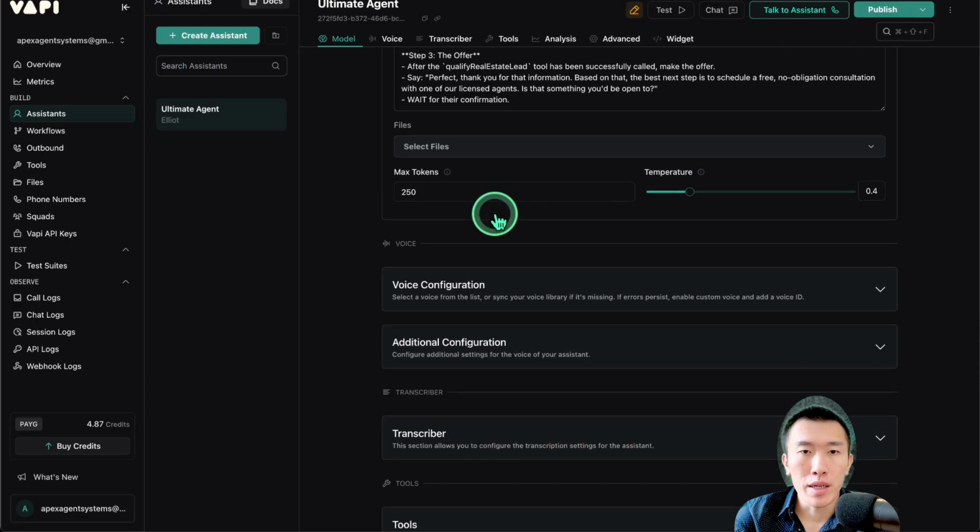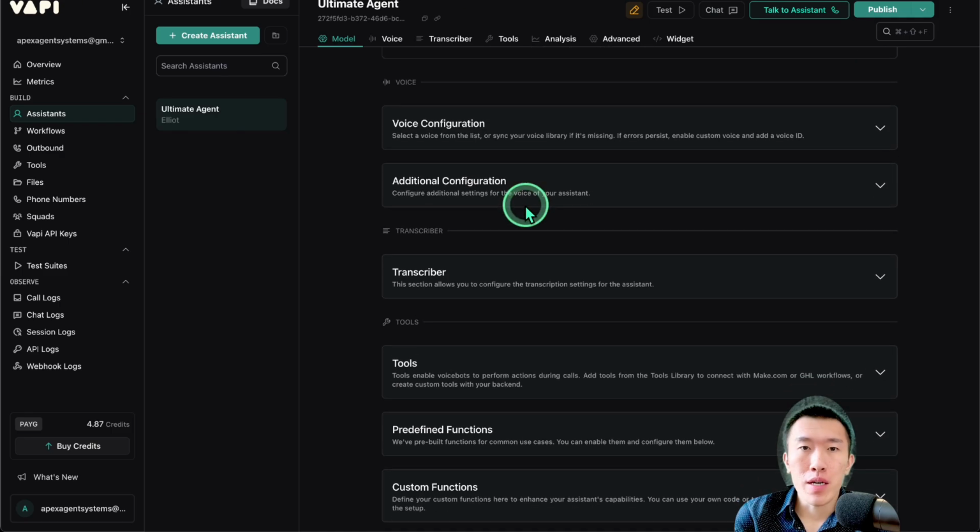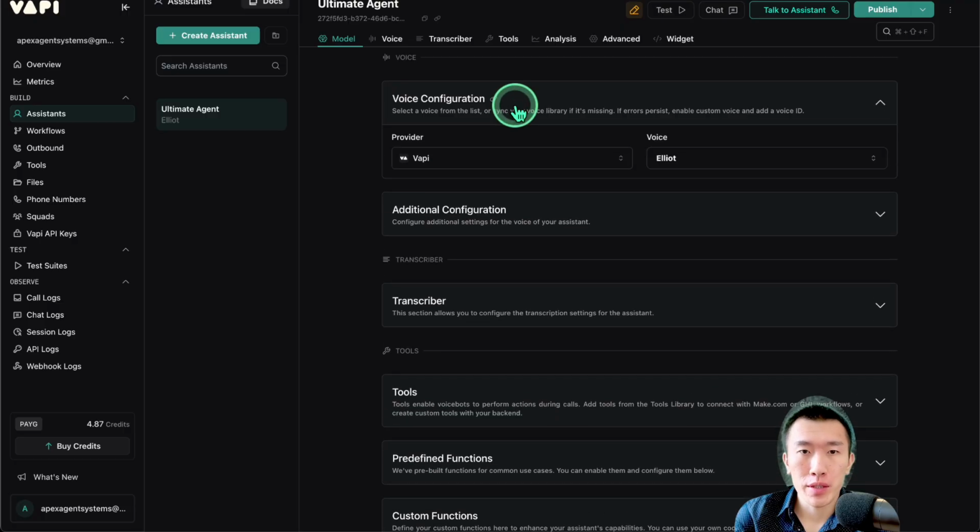Perfect. Now, the tokens can just stay the same. That just talks about the maximum length of the answer. So if you make it too long, it's going to talk for minutes on end. So you don't want that. Just leave it at 250. All right. So next is the voice configuration. Here we have a provider and the voice.